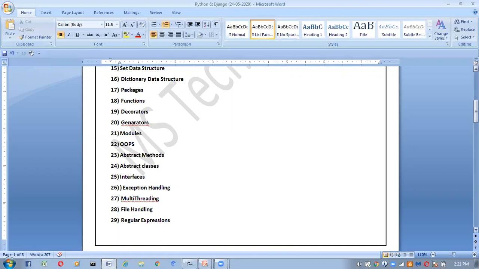How many ways can we implement that? And next, what is a daemon thread? All the things we'll discuss in detail about multi-threading here.